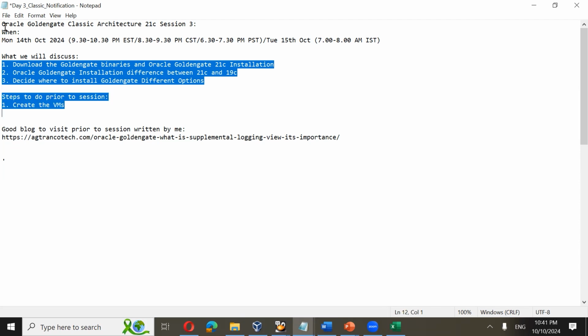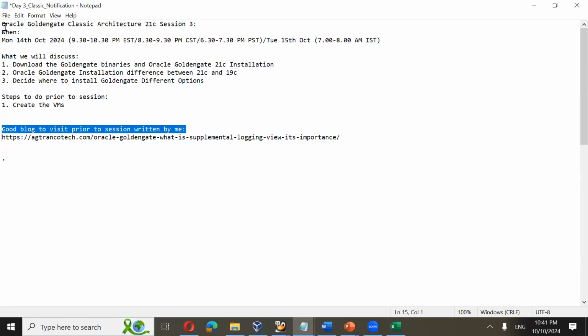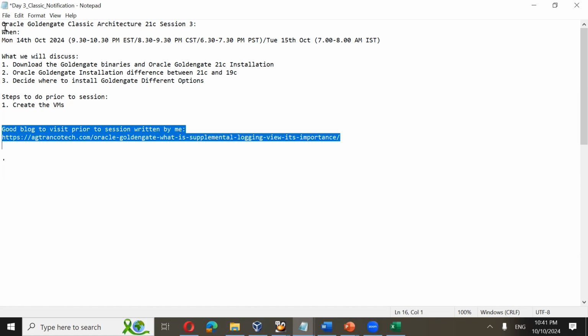As of now, the task is still to create the VM for you. And I'll mention in the WhatsApp group chat a good blog, written by me, that you can go through to understand what supplemental logging is.